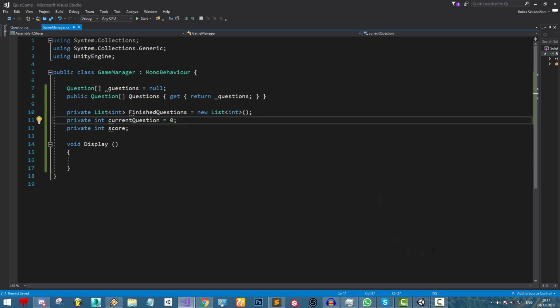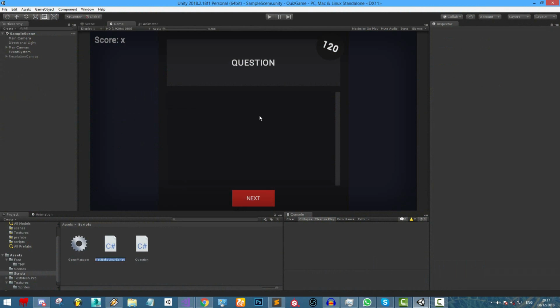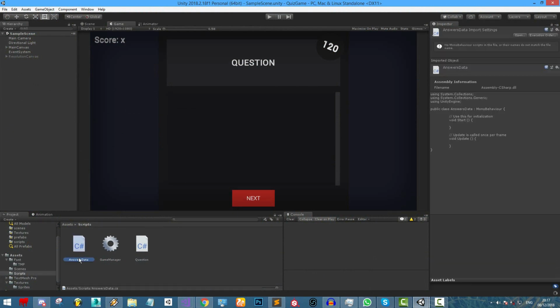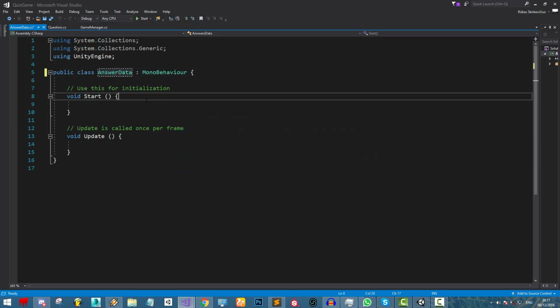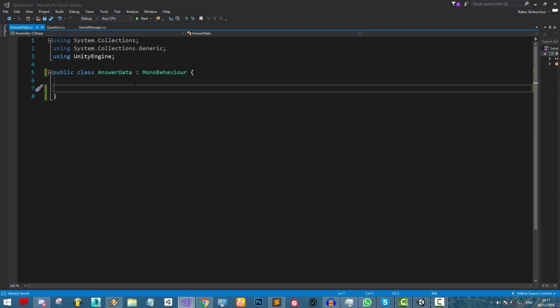So let's go back to Unity and let's create a brand new C# script, and let's call this something like answers data or answer data. Let's actually call this answer data. Let's open this script up and let's change this to answer data. All right, so let's include some of the information. So whenever we're going to instantiate an answer, we will store some of the answer's data inside of this class. So every answer will have this script attached to it, and it will contain some of the information about the answer. I hope that makes sense. So first of all, let's create a brand new header.